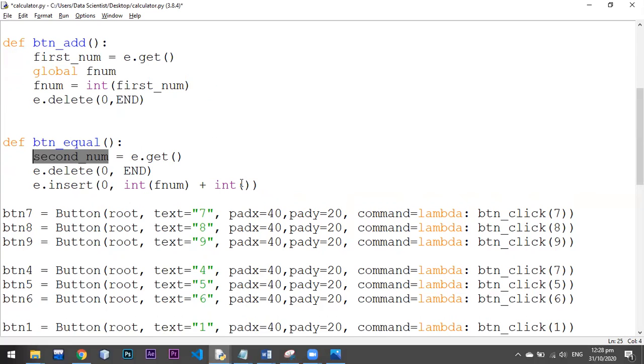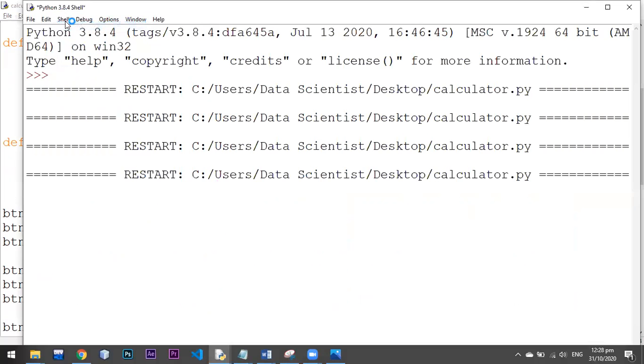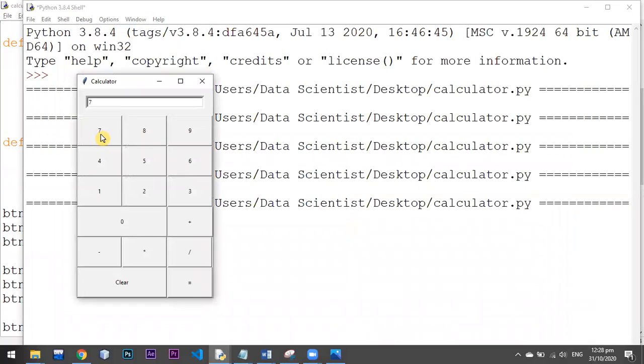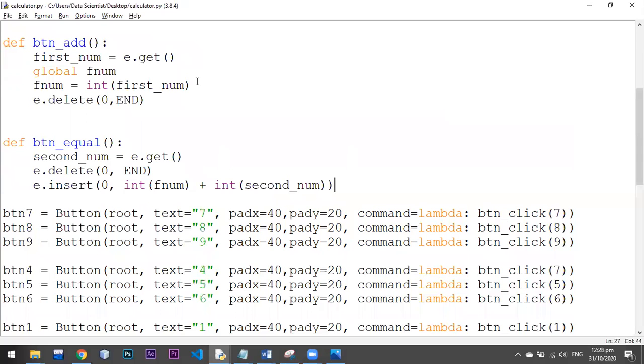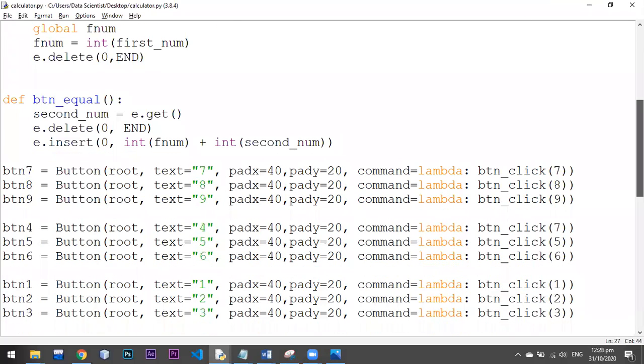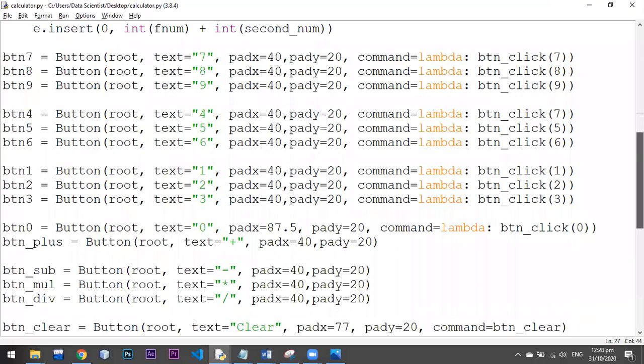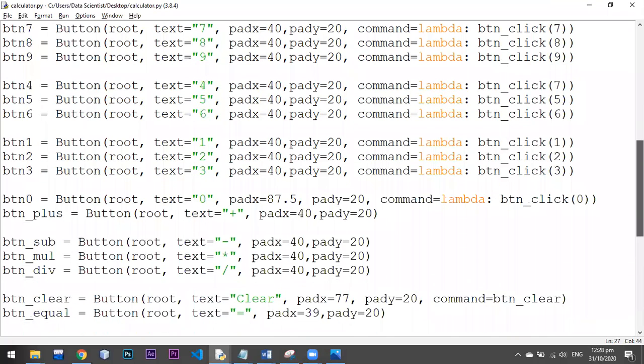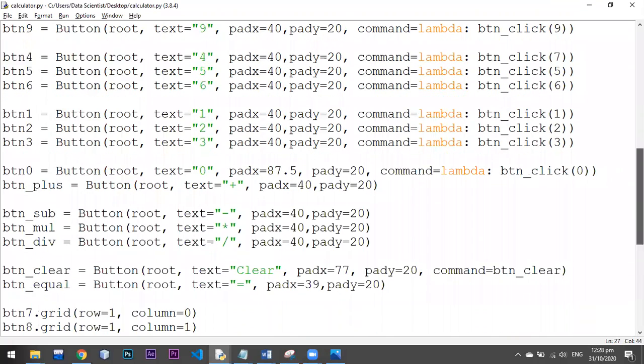Okay, and let's run this. And I have 77, and I've clicked the plus, and then there is an issue. Yes, there is an issue because I have created this function, but I haven't assigned this function to a button. So whenever I click a button, this should be applied.